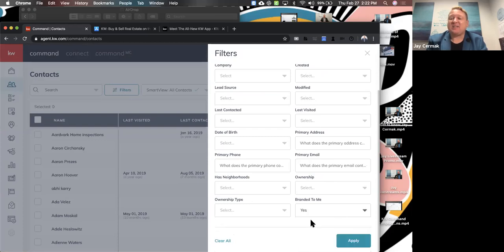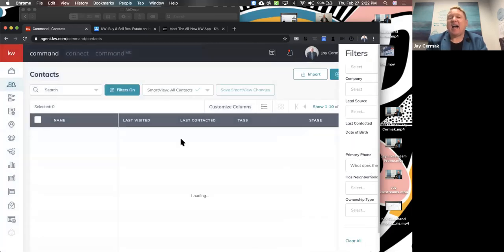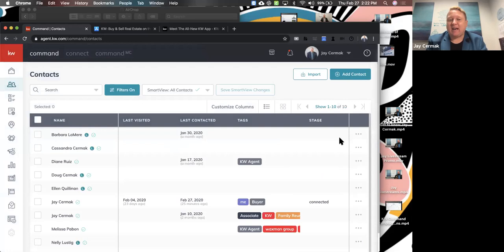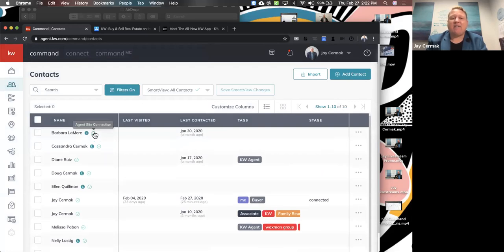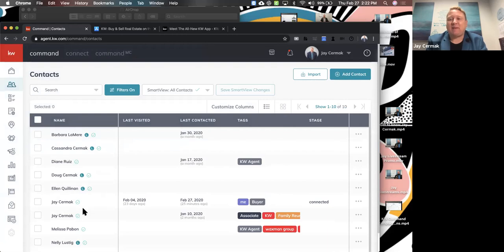So if I say yes, branded to me and hit apply, I'm now taking my 700 people in my database and linking it, and everything with a little green circle next to it tells me that they have the mobile app and they're connected with me. So now I have 10 people who have my app where I didn't have that earlier today or yesterday.